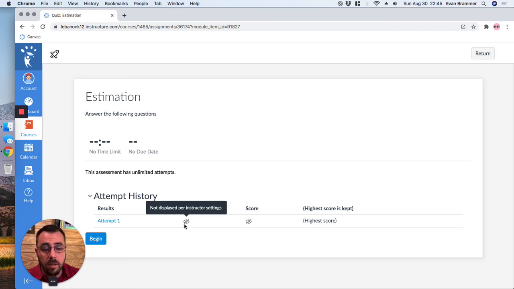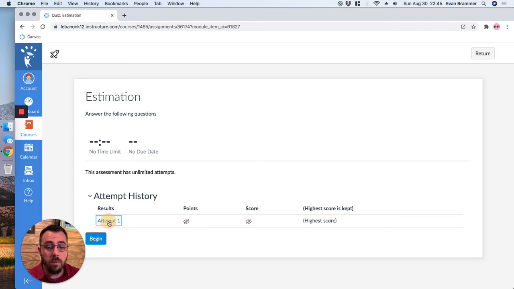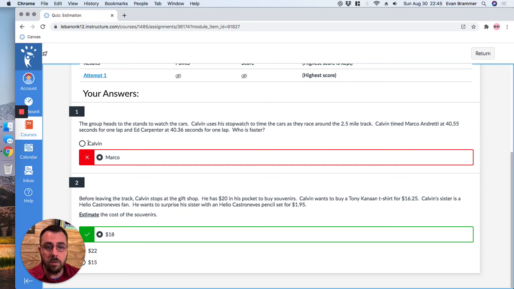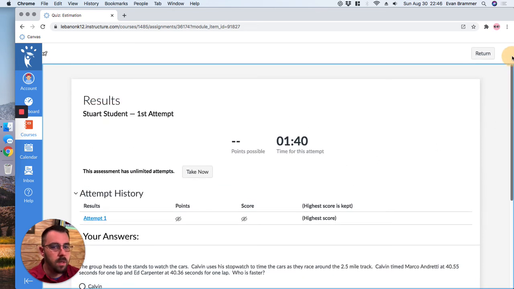Stuart's teacher here decided not to show them the score or to show them what the correct answers were. But your teacher can decide that on each individual quiz. They can tell you that, oh, you got it wrong, and here's the right answer. They could even set it that it doesn't tell you which ones are right or wrong. That way, if they're going to let you take it a bunch of times. So this is the quizzes function.